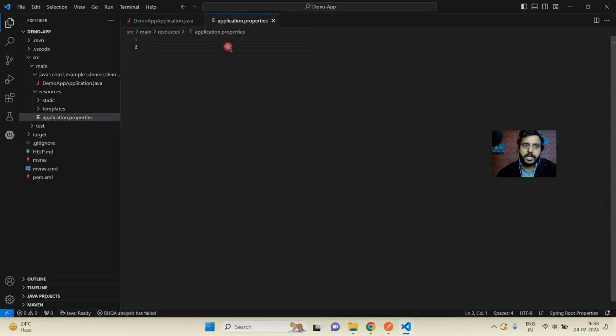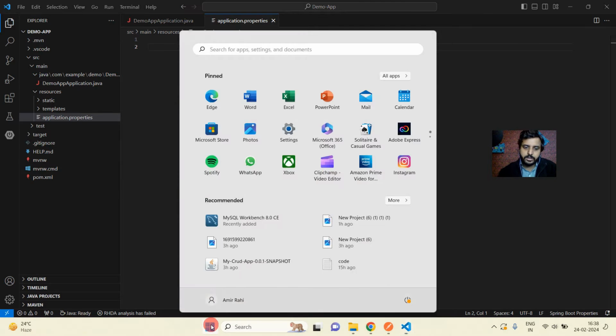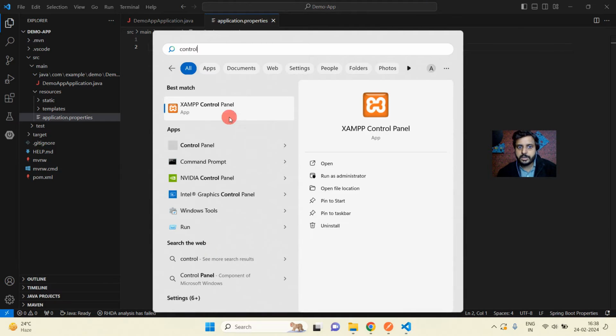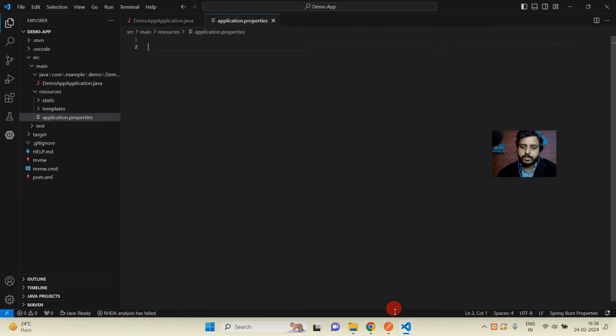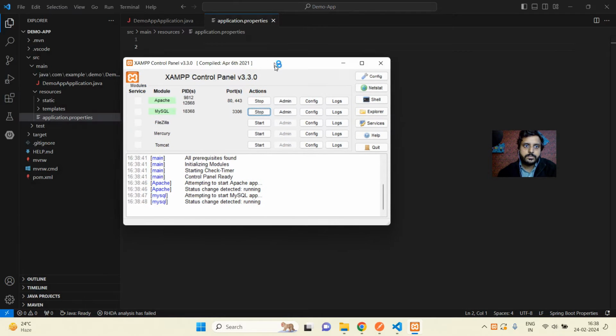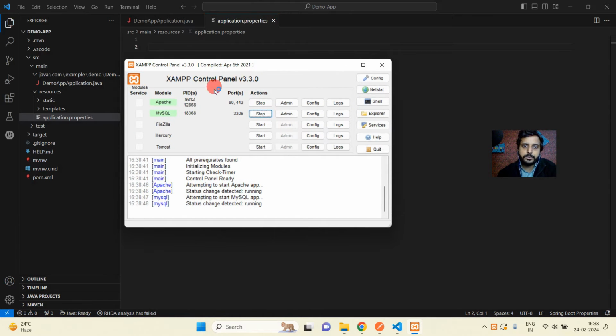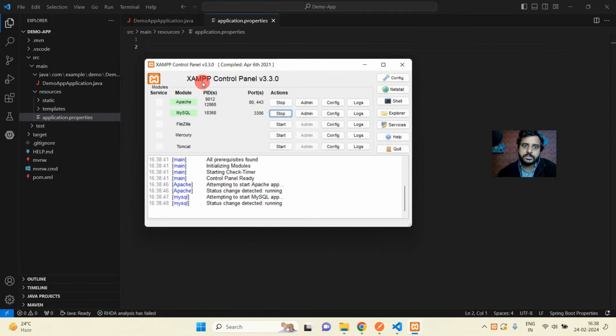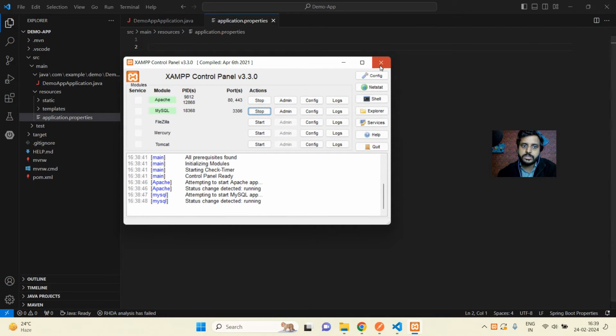Okay, so firstly I'm going to write the configuration of the MySQL connector, but before that I'm going to open the XAMPP control panel. I have already downloaded the XAMPP software. So just open this control panel and start Apache and MySQL server from here. If you don't have XAMPP, then you have to install it on your system, then you will get this control panel. So you can see here Apache and MySQL started successfully. Now I'm going to close this.